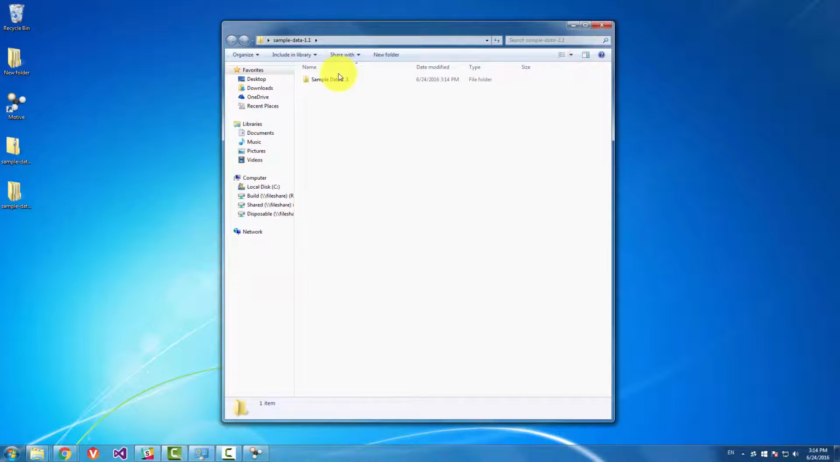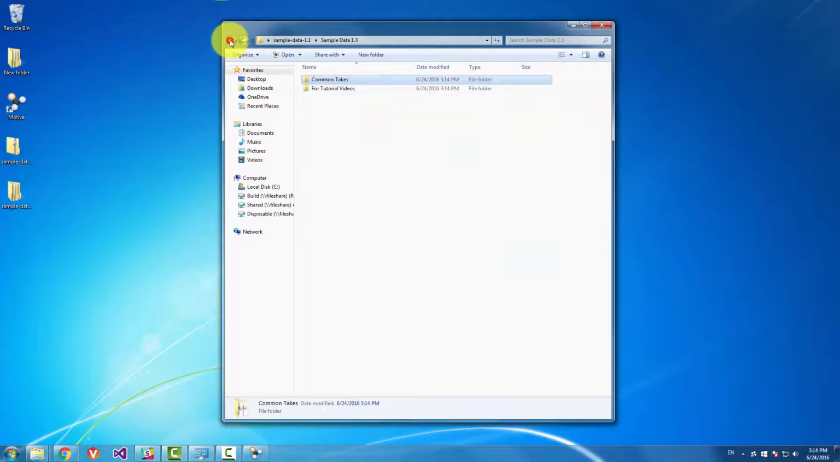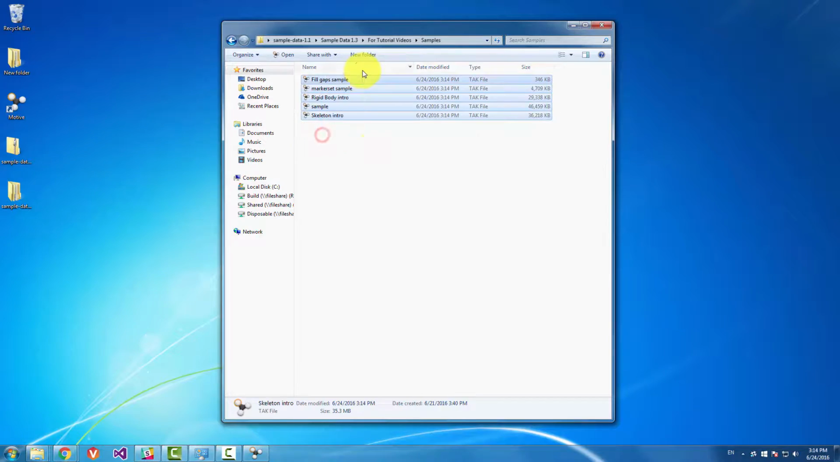Then the sample data is all in this folder right here. It shows the version. This is the 1.3 version. If you don't see the takes that I'm using, then just go to the downloads page and make sure you have the most current version. Then common takes are just a lot of really cool takes you can play around with, see how motion capture works. They're really just everyday stuff like dribbling basketball, doing some golf club swings, things like that. Then this take is for the tutorial videos, so all of the takes that I use in the tutorial videos are all right here.